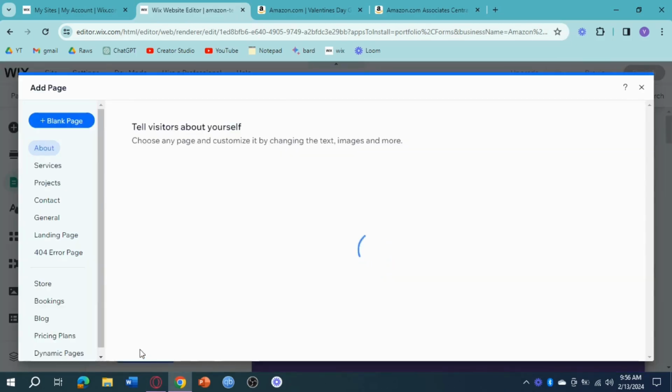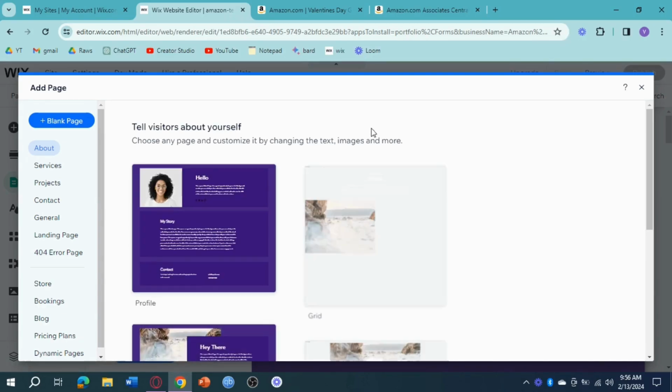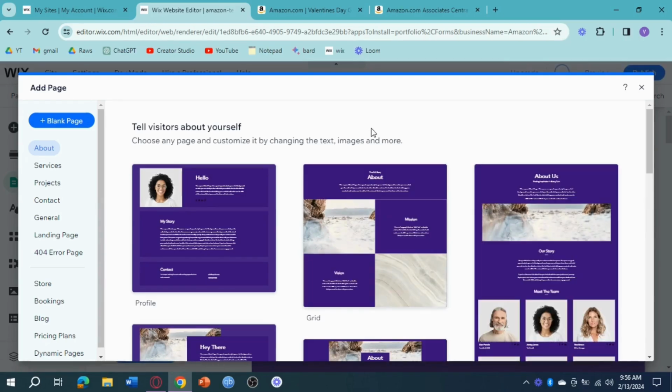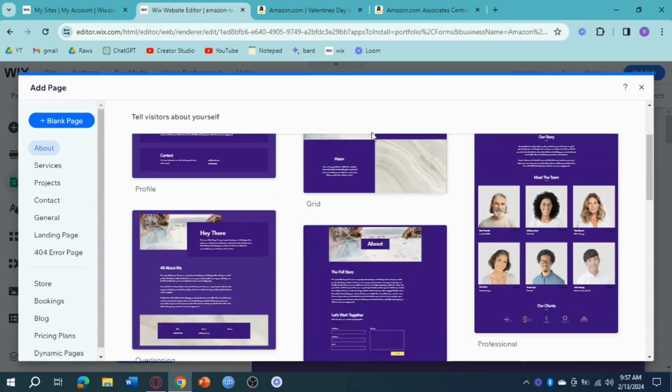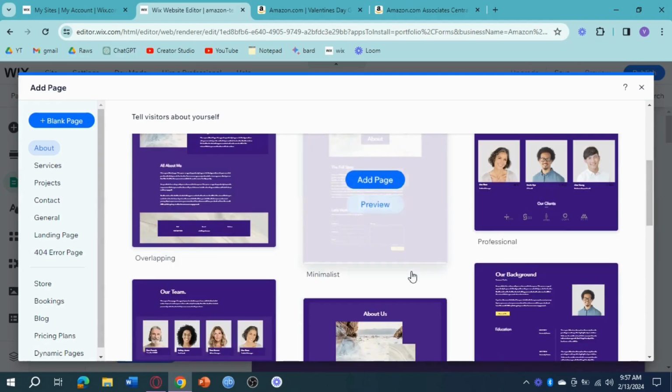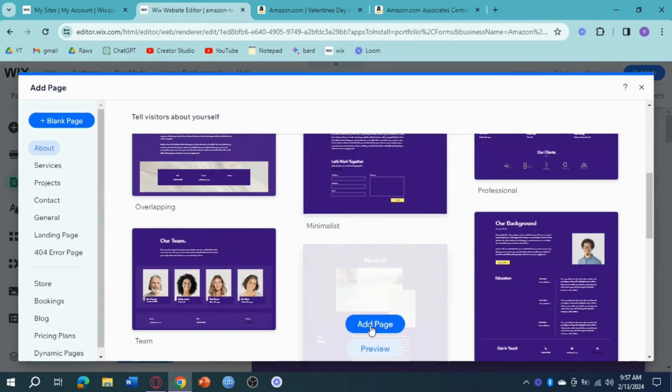Then this will ask us what kind of page we want. It totally depends on you what you want. But for me, I'll just choose a random one that is actually the same format as my current one. For this one, I'll just choose this about us and click on add page.